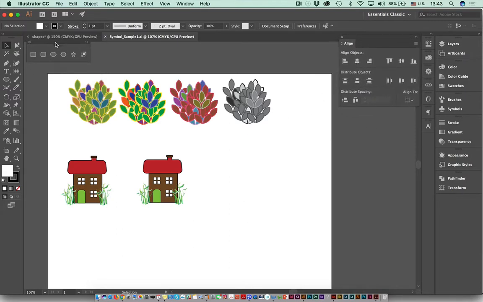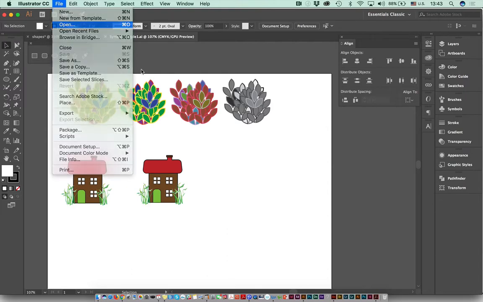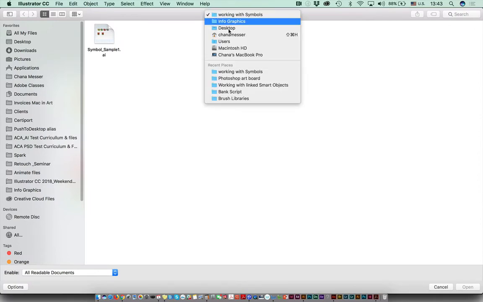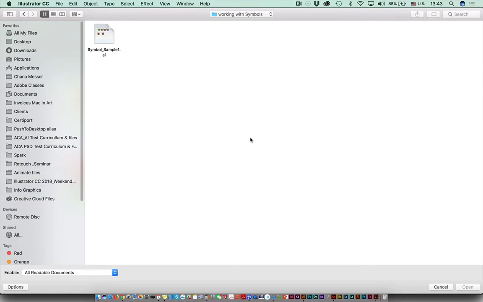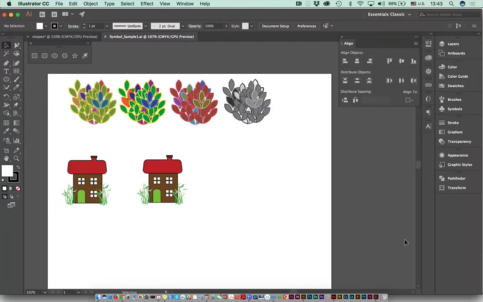And look what happens over here. I have a bunch of stuff that I made. I drew it with Illustrator. Do you see that? Were you able to open that? What file is it in? File, open, and go into the infographics and go into the working with symbol area. It's something that's getting ready for you. It's already a symbol. Do you see that? Let me know if you're able to open that.